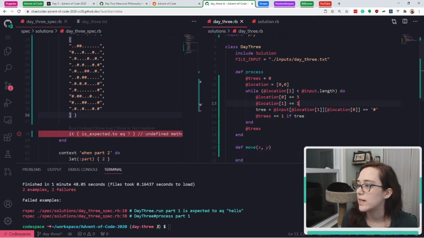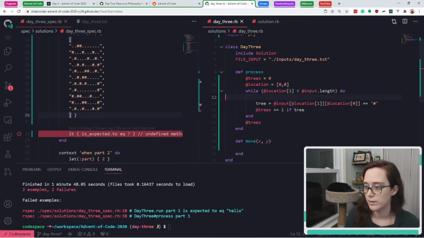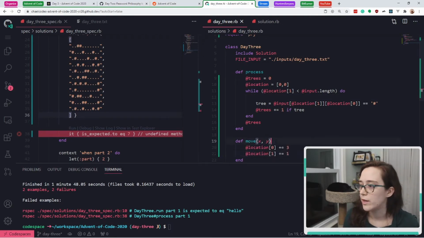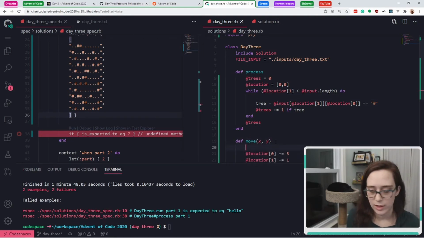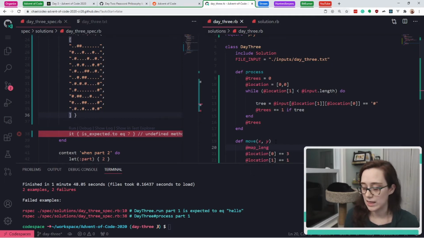And we'll just say tab. Okay, I like this. Let's do a map length equals input dot length.